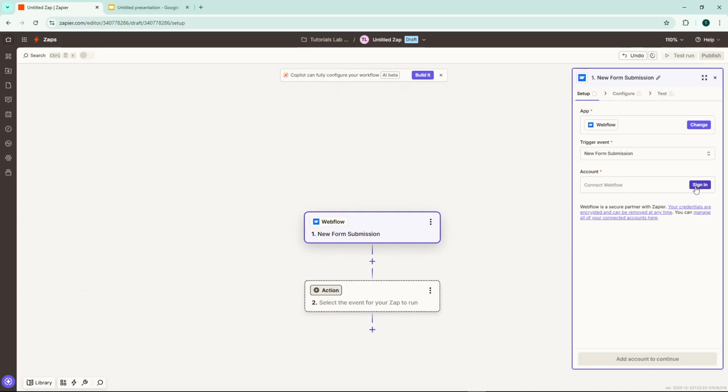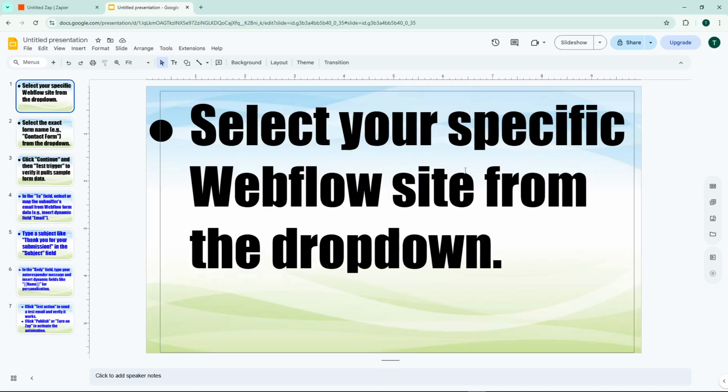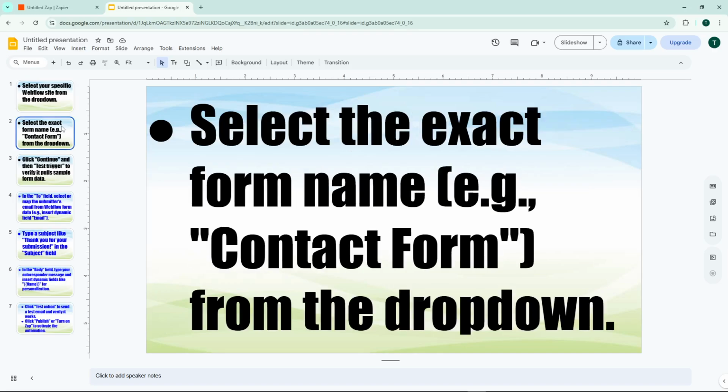Now it's time to connect your Webflow account. Click Sign In and follow the prompts to authorize Zapier to access your Webflow account. This connection is necessary for Zapier to detect when someone fills out a form on your site. Once connected, select your specific Webflow site from the drop-down menu. If you have multiple sites, make sure you choose the correct one where your form is located.